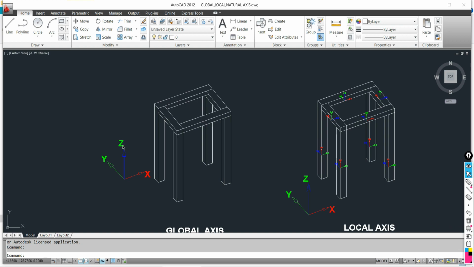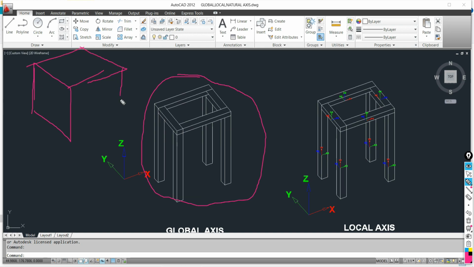Now, why do we need three axes to define this entire model? Because it is a three-dimensional model. It is a solid object. So to define any solid object, obviously you need to have three axes. Right or wrong? Right.